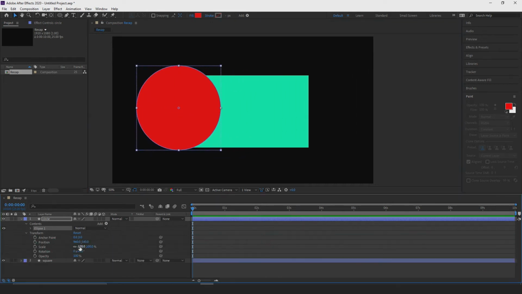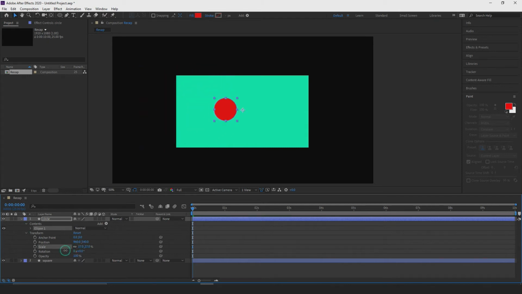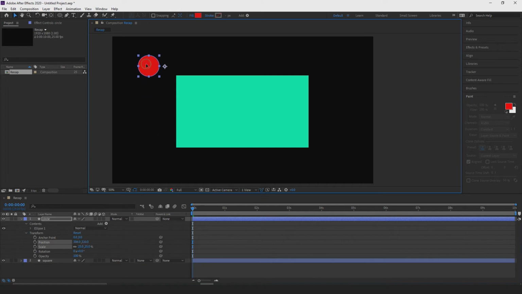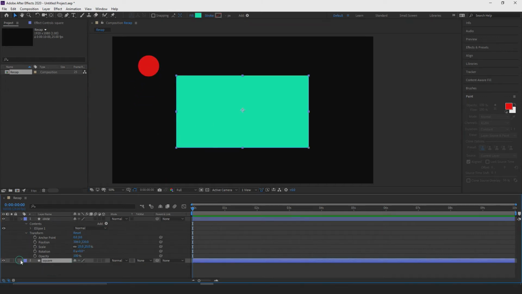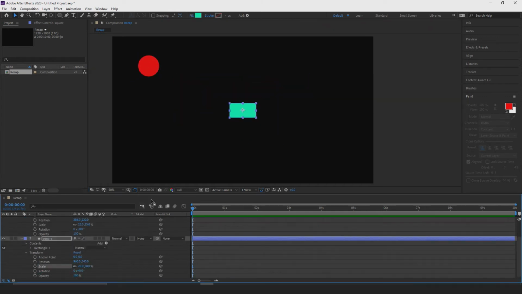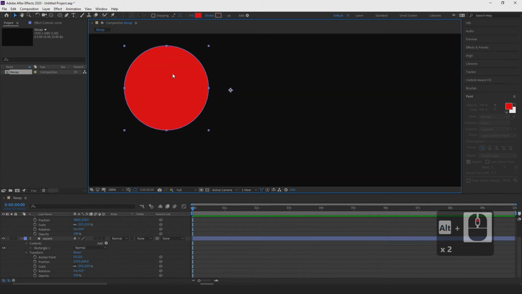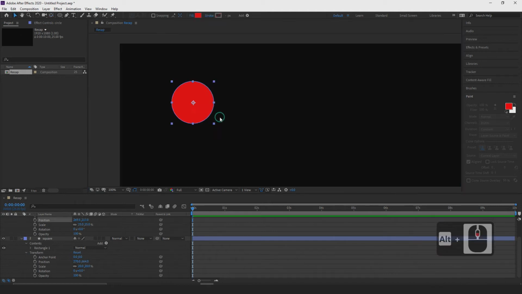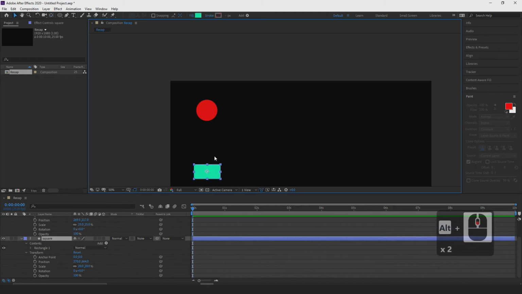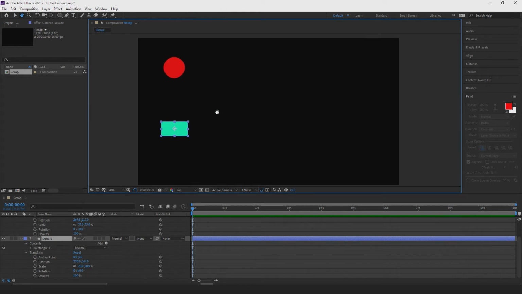Actually just shrink the circle, and let's shrink the rectangle. Okay, so what I'm going to be doing now is to just work with parenting, which is something that's going to become very useful if you want to create animations that are linked to each other.